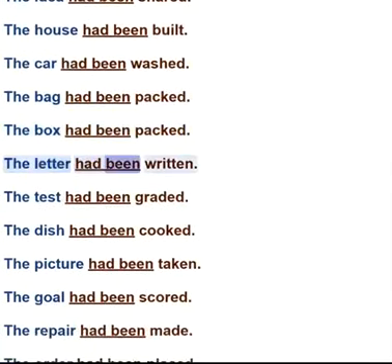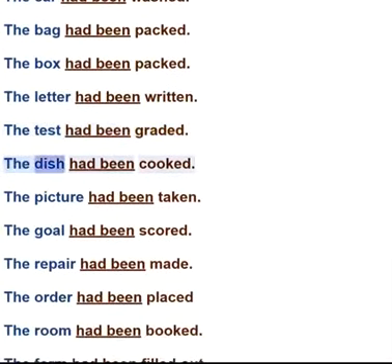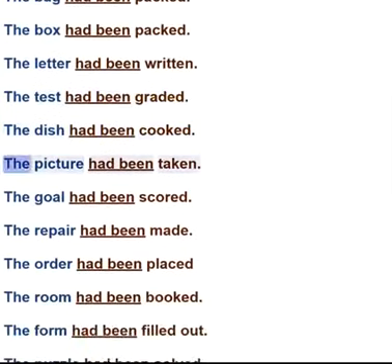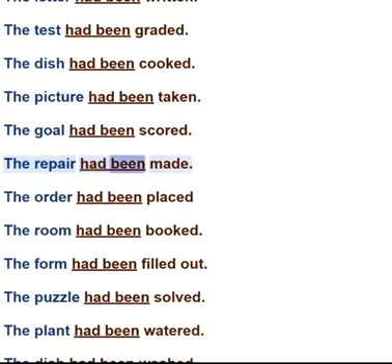The letter had been written. The test had been graded. The dish had been cooked. The picture had been taken. The goal had been scored. The repair had been made.